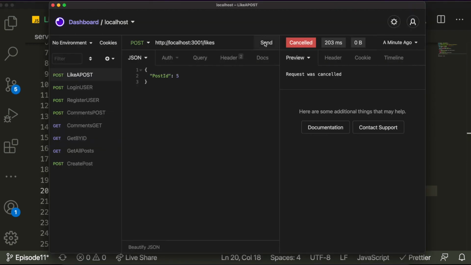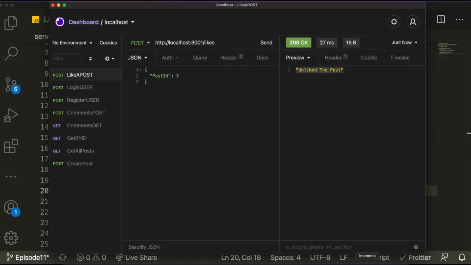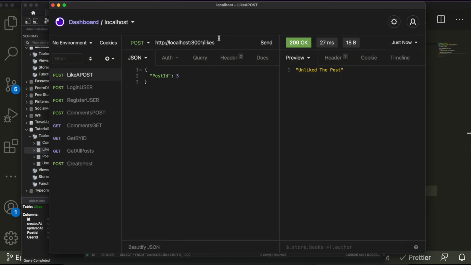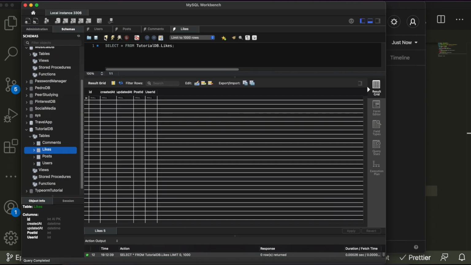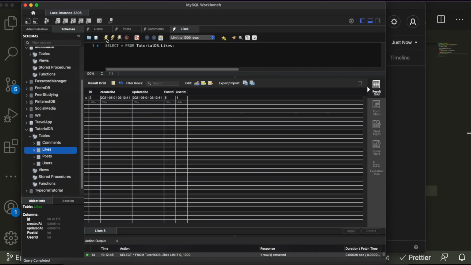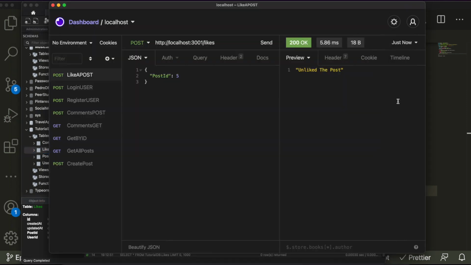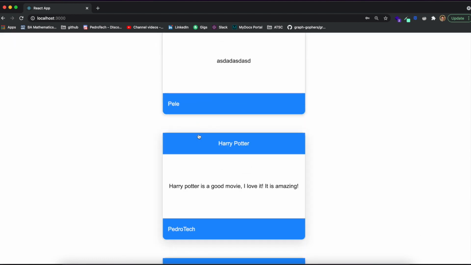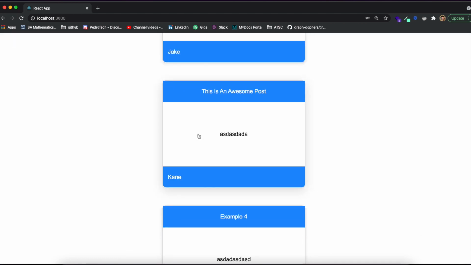So I'm gonna like this again, and you'll see it said unlike the post. If we go to our table, you'll see it was removed. But if we try to like this again, it will say like the post, because it isn't in our database anymore, and you'll see it will be here. But if we try again, it will say unlike the post. So you guys got the idea. This is how you actually like and unlike something. Not dislike, because I didn't want to implement dislike in this, because who would want to dislike any of these posts? I'm just adding the functionality of being able to like something or unlike it.